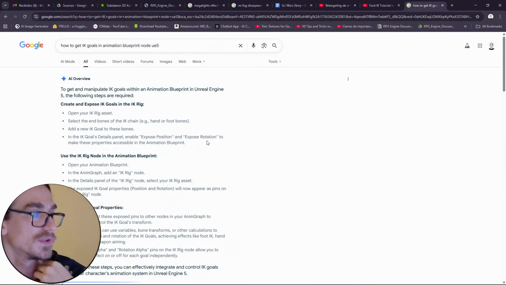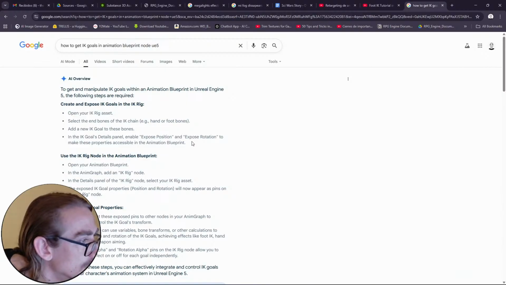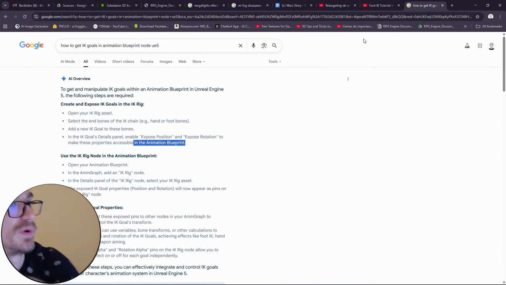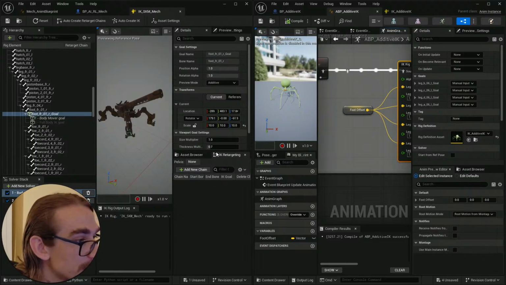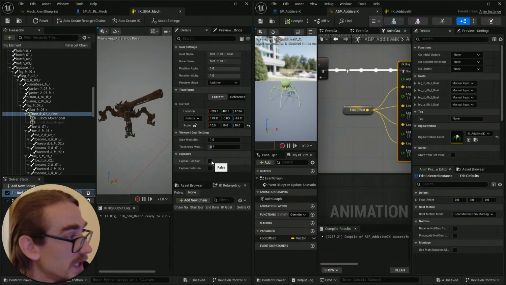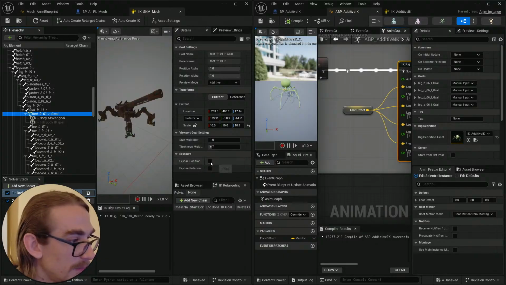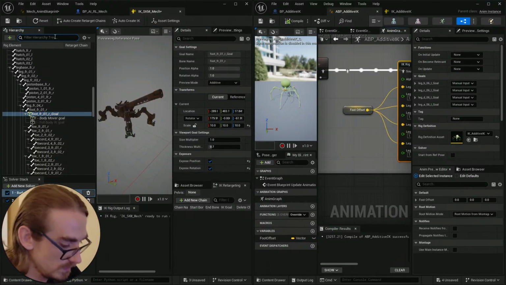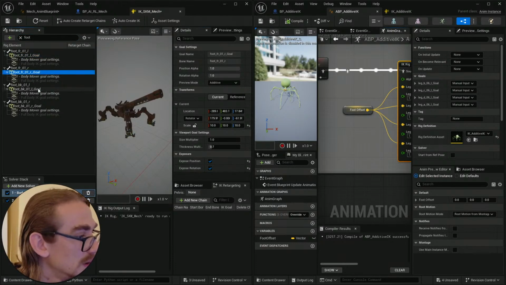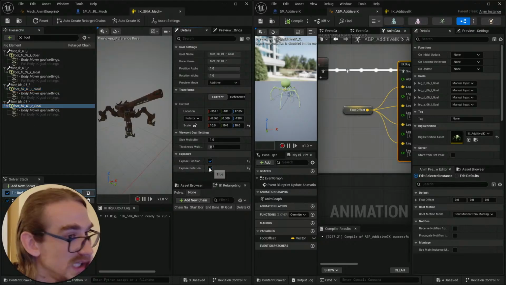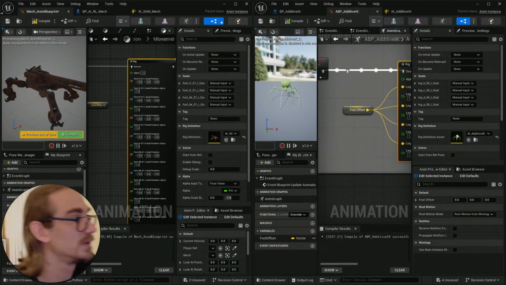Expose position and expose rotation. Accessible in the animation blueprint. So we need to expose these variables. Makes a lot of sense. Expose position and rotation. There you go. So we're going to expose this. Expose and expose. And this should give us... Yes, we got them. Cool.